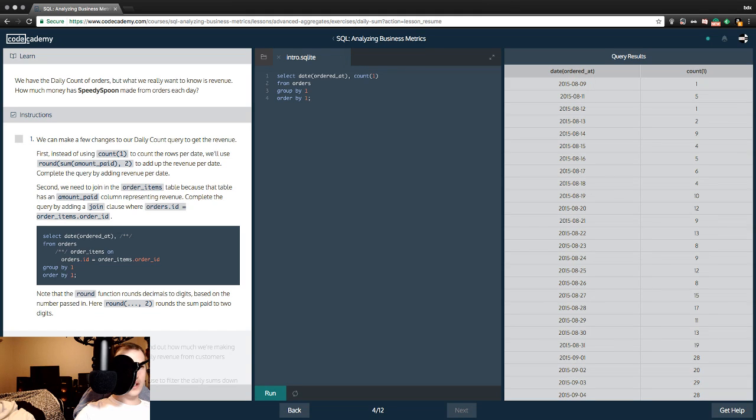So we're going to be piecing stuff together here, and then I think this second one is the join they were referring to. Note that the round function rounds decimals to digits based on the number passed in. Here, round sum amount paid, 2 rounds the sum paid to 2 digits. Okay, yes, we learned that. I think it was yesterday's stream, possibly the day before. Let's go ahead and take essentially all of this.